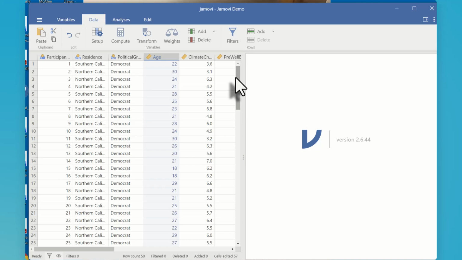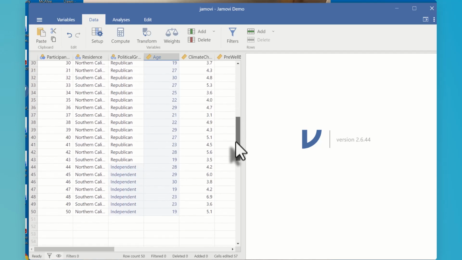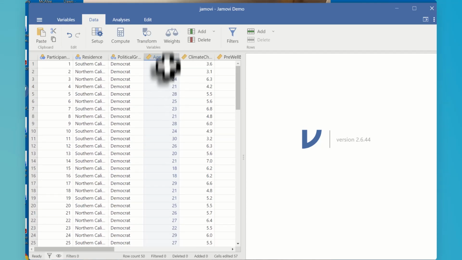The other thing we want to make sure of when we're working with raw data is that our data is structured correctly. And what I mean by that is, how does it appear in the spreadsheet? When we want to compare groups, we want to make sure the groups are all in one column and our outcome variable is in one column. We call that data structure stacked. So we can see that all of the participants' responses in terms of political group affiliation are stacked and their corresponding ages are stacked.